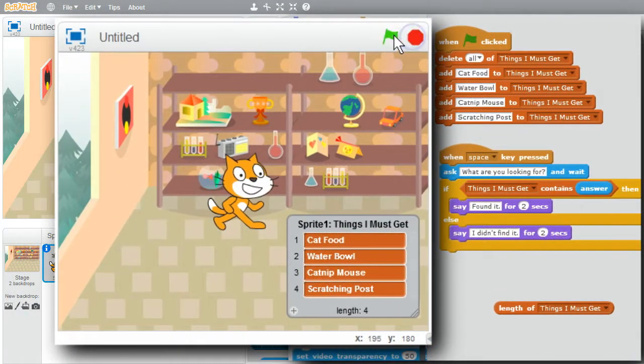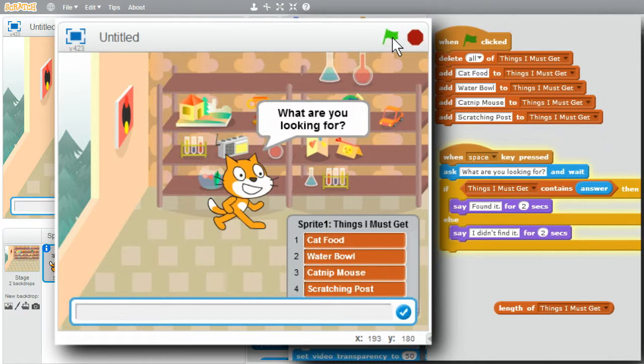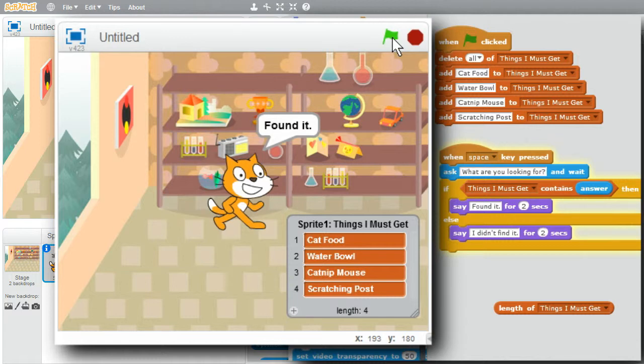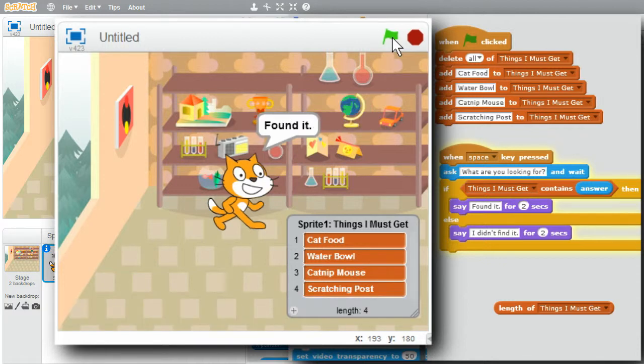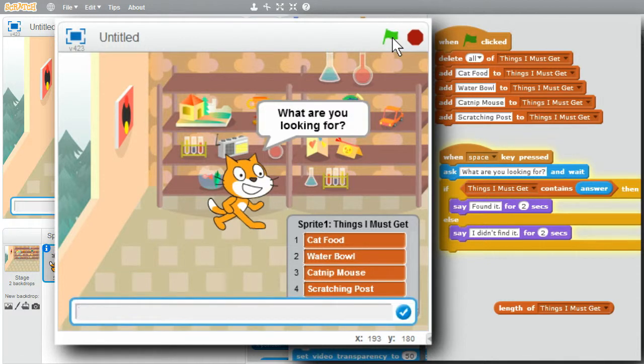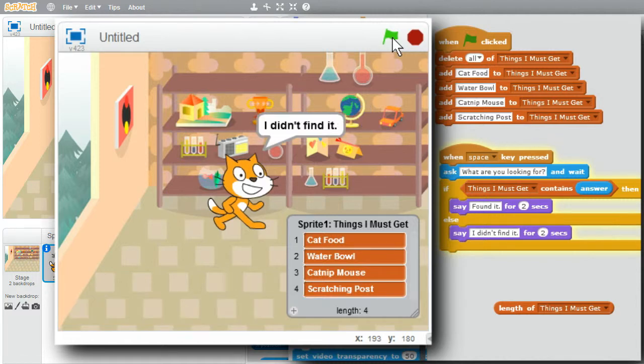I'll run the program. Stop. Run. I'll press the space bar. I'll look for cat food. Enter. Found it. Good. Space bar. Water bowl. Enter. Found it. Try another one. How about cat litter? I didn't find it. Good. It's not in the list. That was easy, but too easy. It's kind of like cheating. I'll try something a little more challenging.